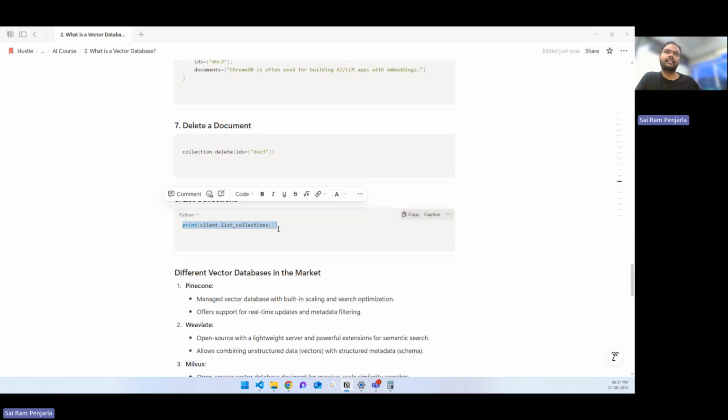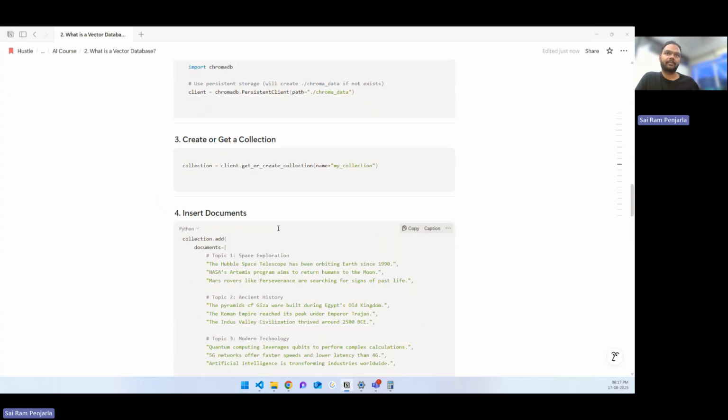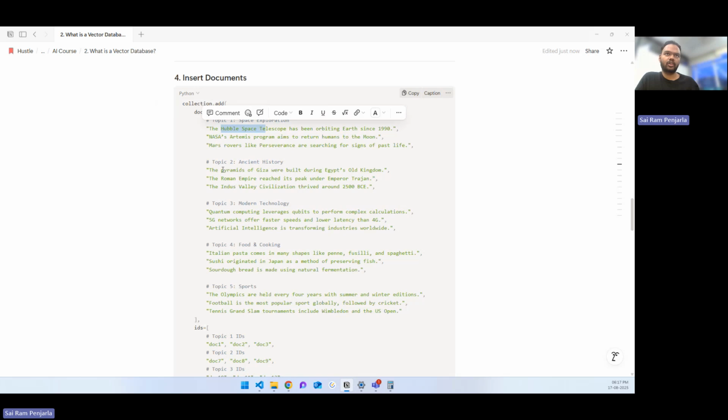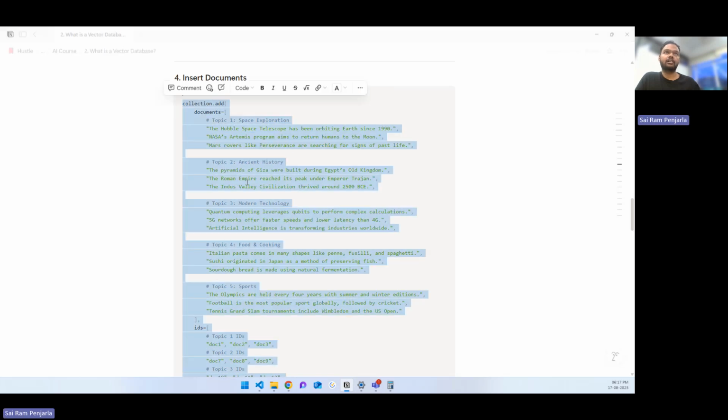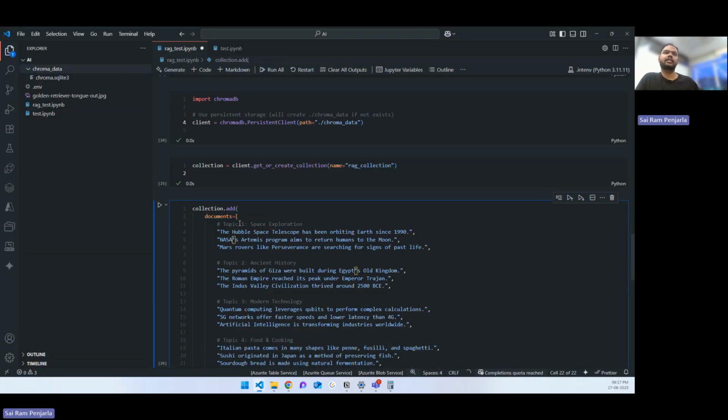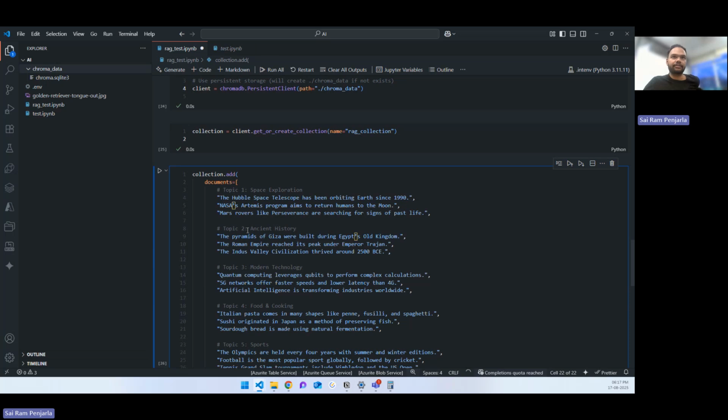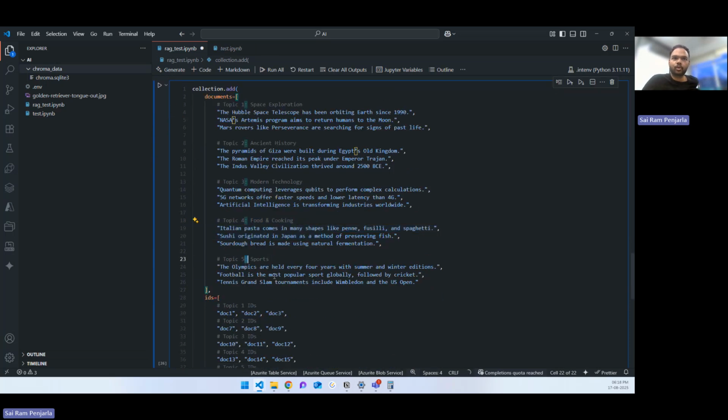Now let's try to add some documents inside of it. These are my documents. I'll copy everything and put it here. I've divided this into five different topics. The first topic is related to space, and in the second one, the documents are related to ancient history, modern technology, food and cooking, and sports. So these are all my documents.